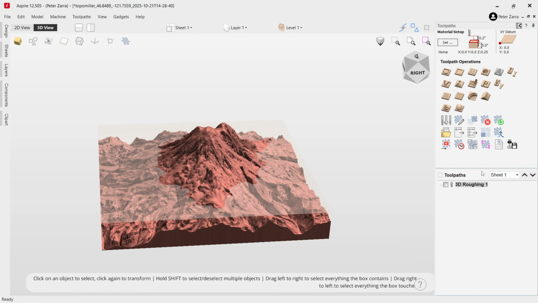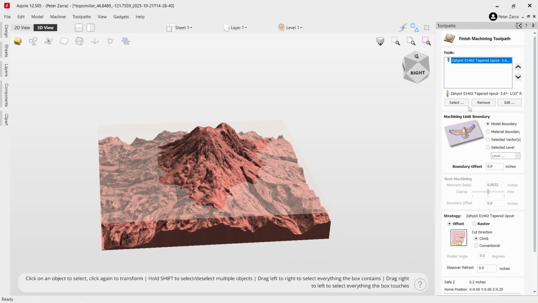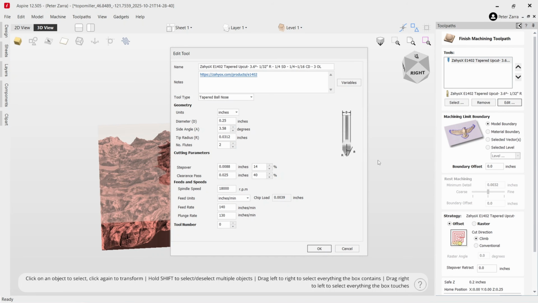Okay, so then once you've got the roughing toolpath, you'll go over to the 3D finishing toolpath. And I happen to be using my Thihue X. This is a 1/16 tapered ball end mill. And this one's a little bit longer. I think it's 2.5 inch or 3 inch overall length. And I'll just go over the settings again on this one.